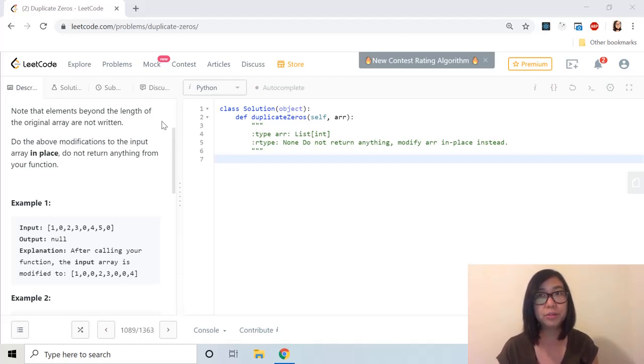And we'll continue doing that, adding a 0 after the 0 that appears in the array, and then removing the last element in the array until we get to the end of the array. And then we don't have to return anything, and we'll just use the array that we modified and check to see if we added all of the zeros.